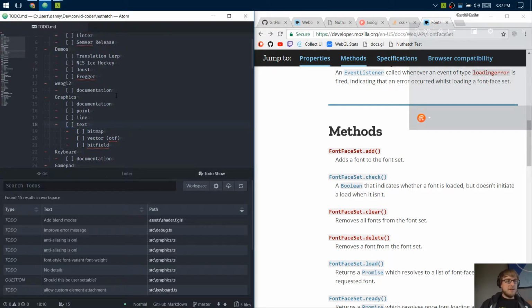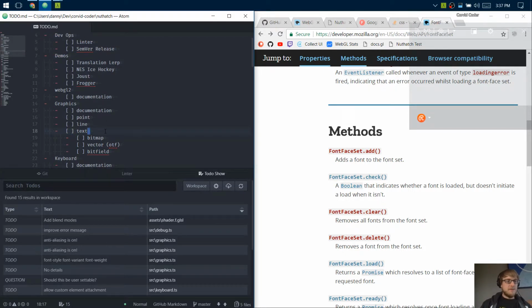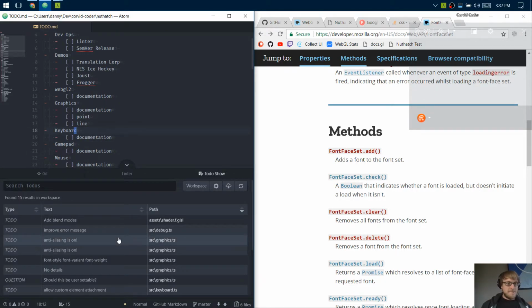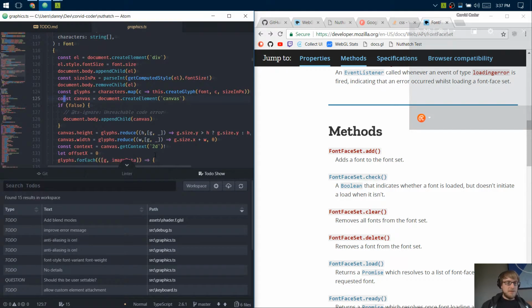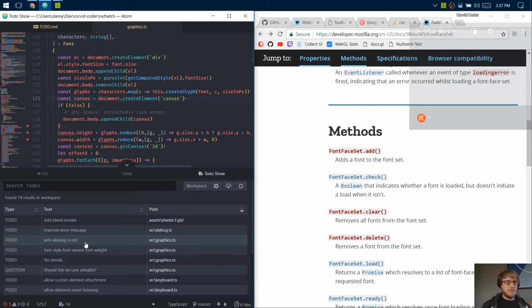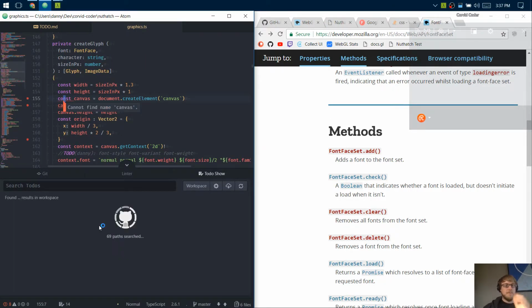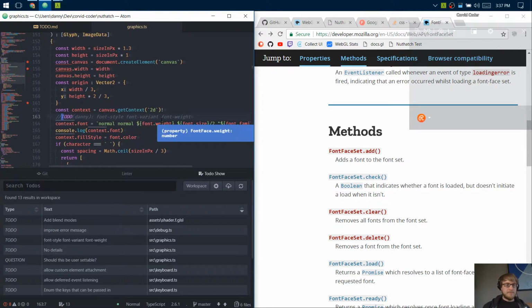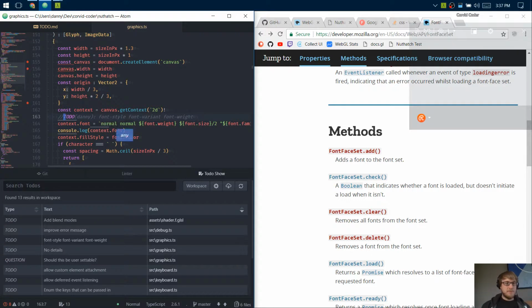Actually, I'm just going to delete that. Okay, anti-aliasing is on. Something I can do about it. Oh, it's gone now. Nothing I can do about that. We need to include these.